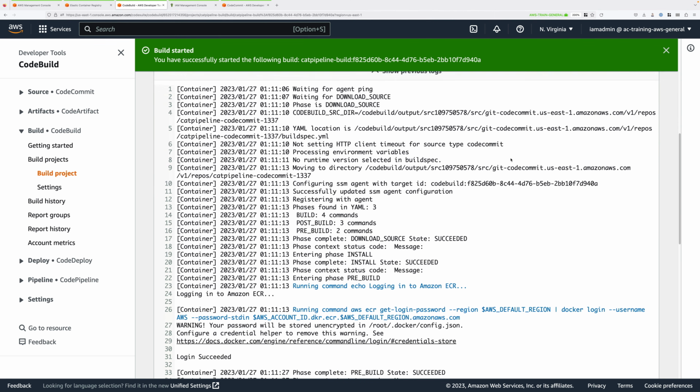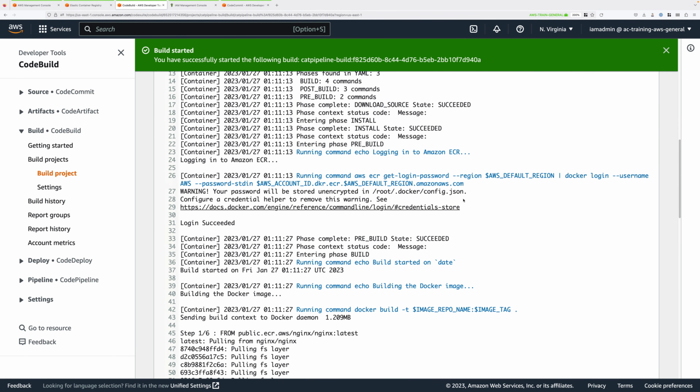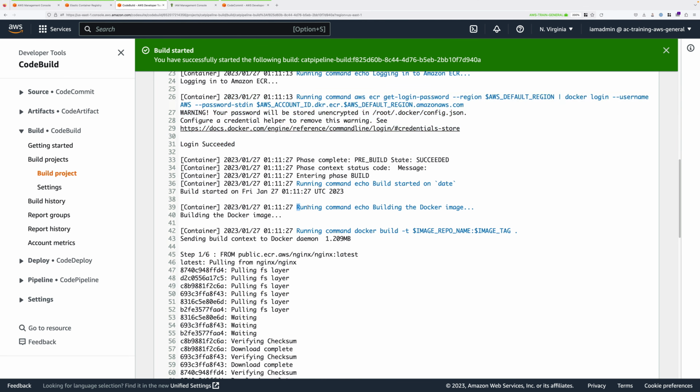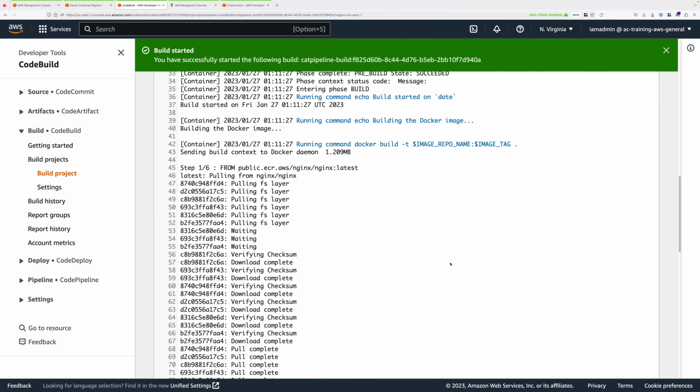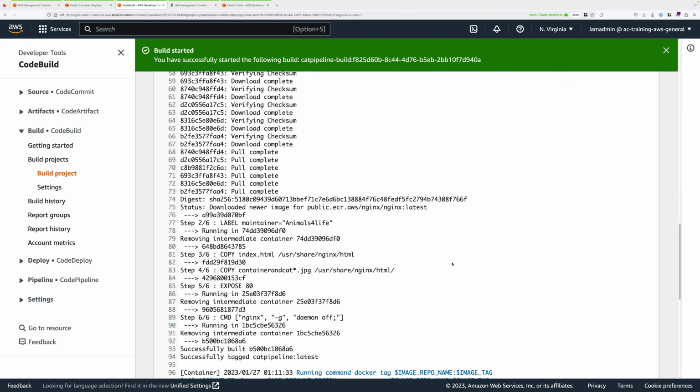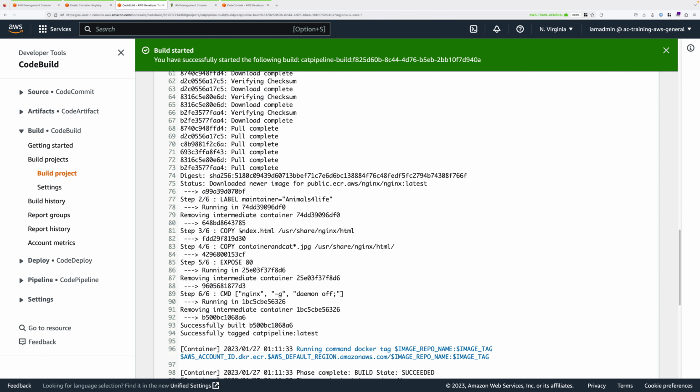If we scroll down, we can see that it's logging into Amazon ECR. Login succeeded. We can see that we're outputting these diagnostic messages that were part of the buildspec.yaml file, and that we're running the docker build command. Docker build is going to parse the Docker file and perform the steps that are detailed inside it. And so it starts by downloading the base image. Once it's downloaded that image, it starts performing each line of the Docker file in turn.